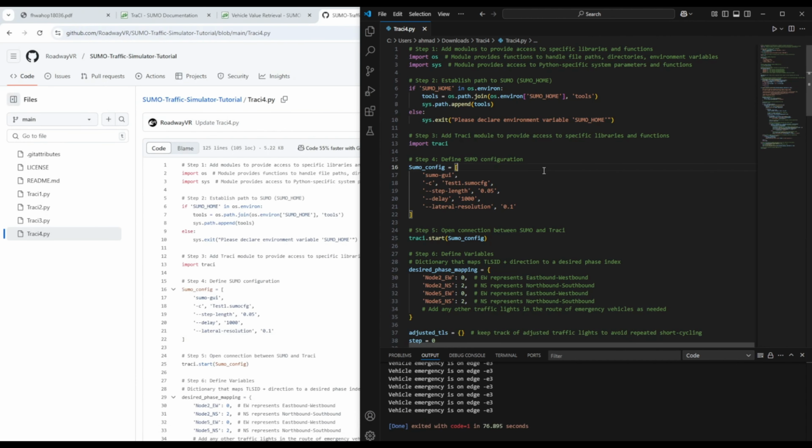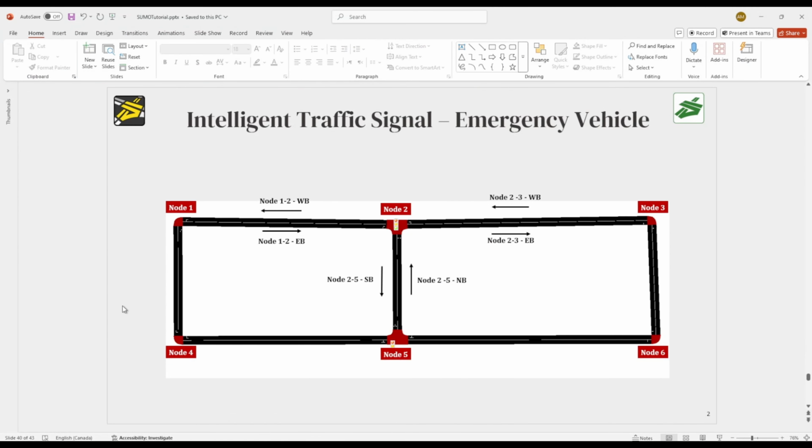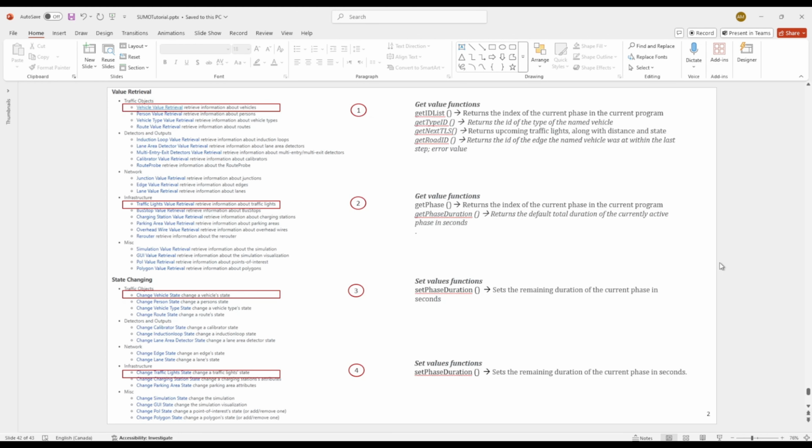Okay, talking about the code is a little bit tough. So that's why I prepared a template and always use this template, which includes 9 steps. I already talked about Tracy and this template in the previous tutorials, in the Tracy quick start. So I will explain the template.